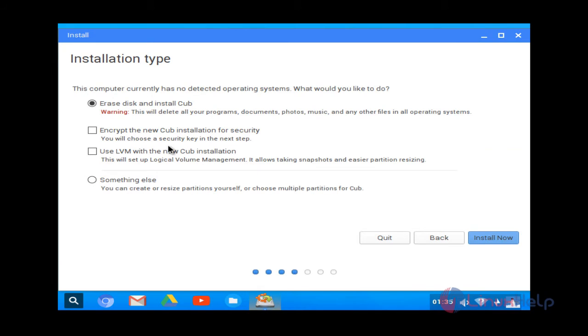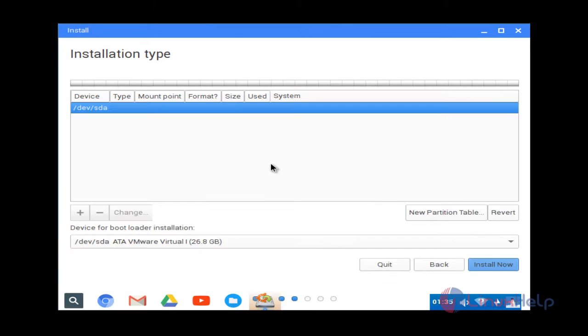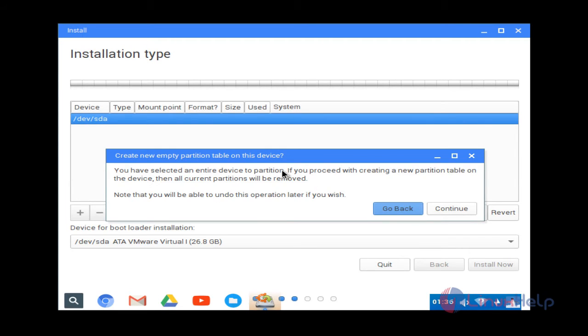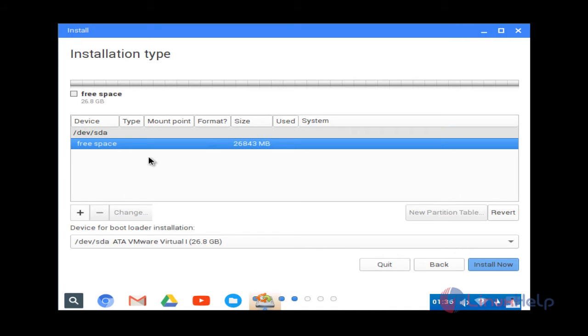Then select your installation type. Here you just select Something else for custom partitioning. Select it and then click Continue. Okay, now you can see your hard disk. Next you create a partition table by clicking this New Partition Table button. Now it will ask for confirmation to create a new empty partition table on this device. Just click Continue. Now you can see your hard disk free space.